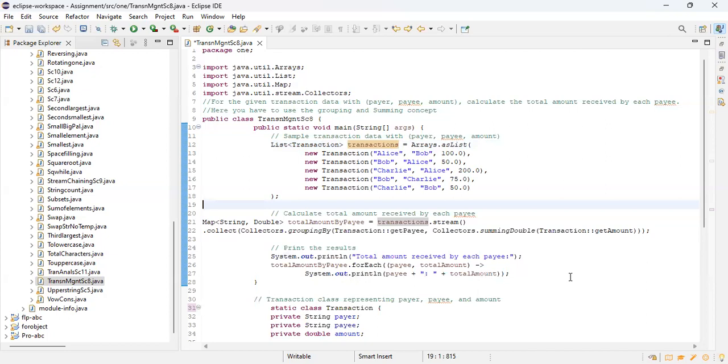As already we have said that we have to use a static import for these collector types, we have initiated it already as static, so we are not mentioning static here. And this is for calculating the total amount received by each and every payee. And then printing. For printing, we have to use System.out.println, total amount received by each payee.